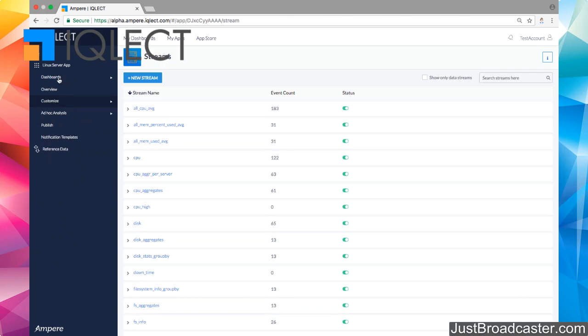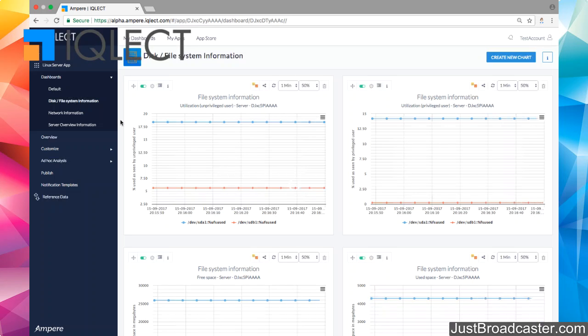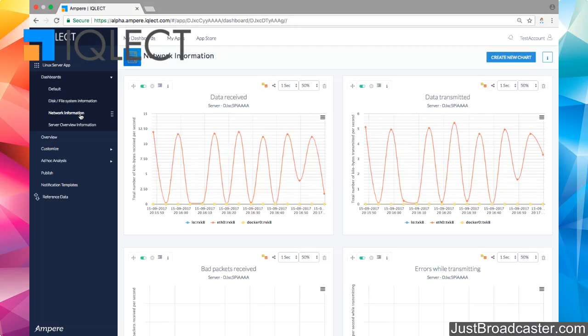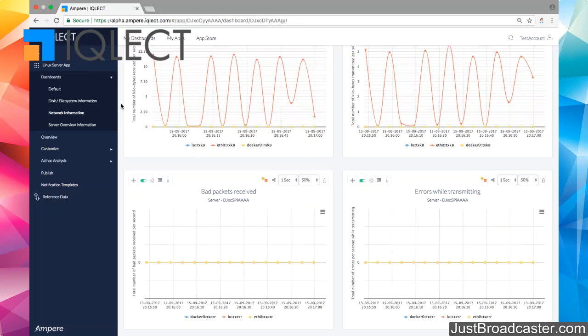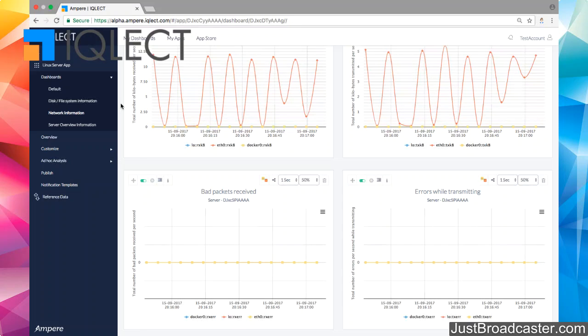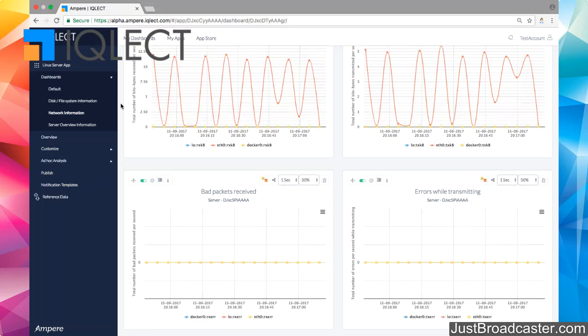So this is just the visualization part, where you can see the data as it is being generated. Different statistics and different information get populated and displayed on the IQLECT platform in real time. What we work with is pretty much sub-second latency, which is almost unheard of in the market.